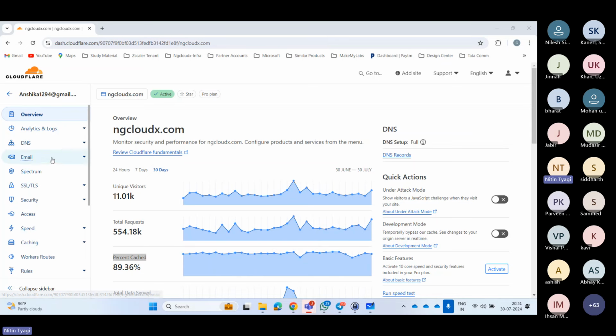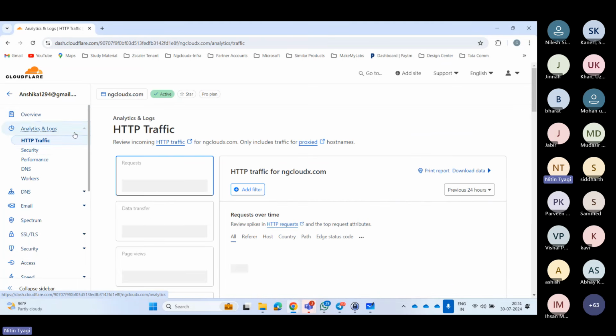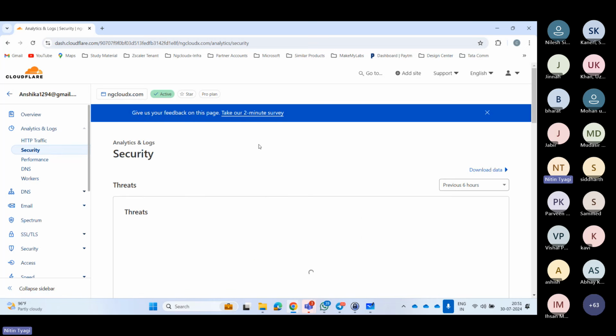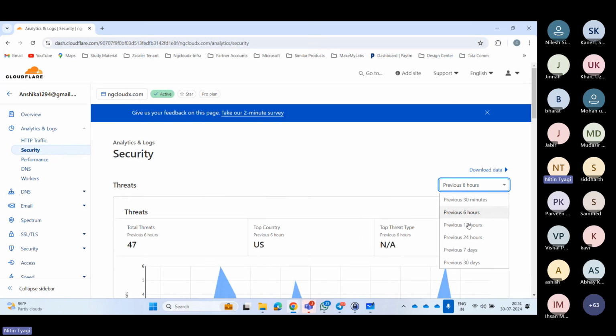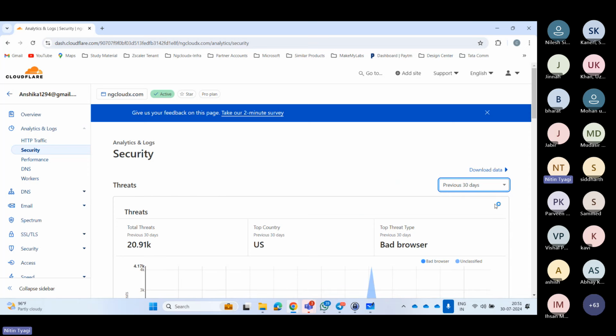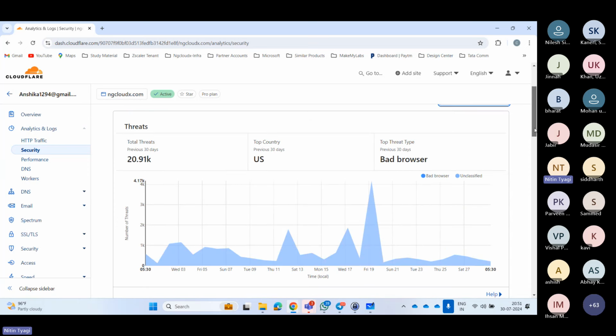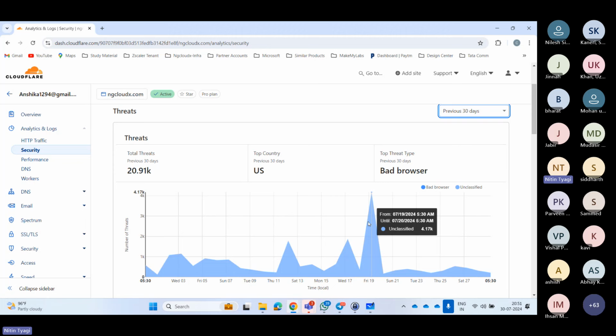Similarly, you can see the analytics and logs, right? You get the details of HTTP traffic. You can get the security-related logs, right? How many attacks you are getting. If I check 30 days threats, you can see how many attacks I receive. And you can see the date-wise attacks whenever I do some sort of marketing events or something like that, right? So I bring attackers as well to my website. You can see the top country through which I'm receiving attacks.